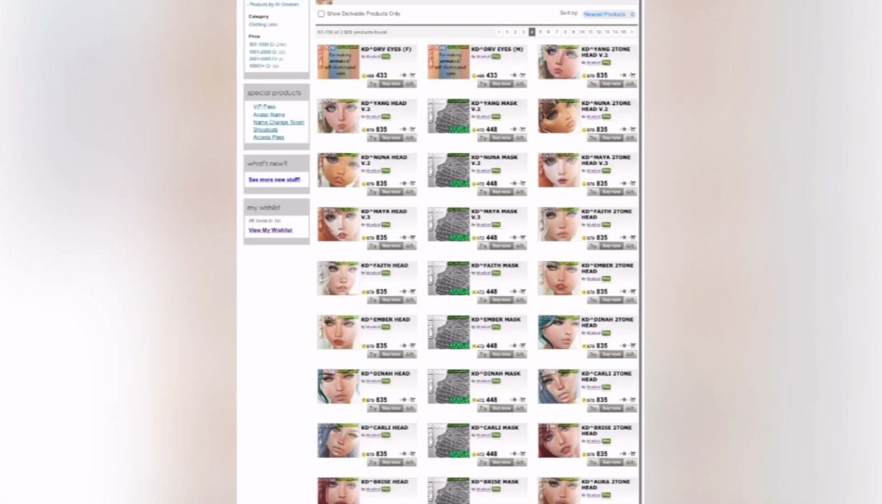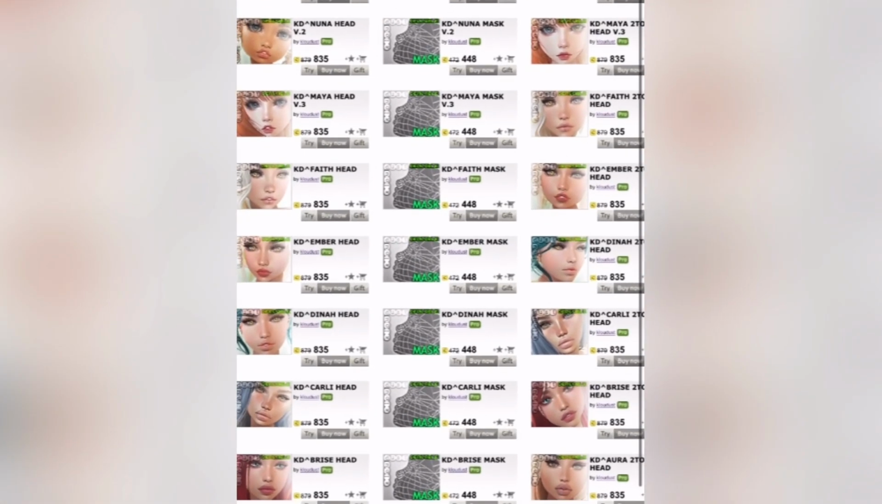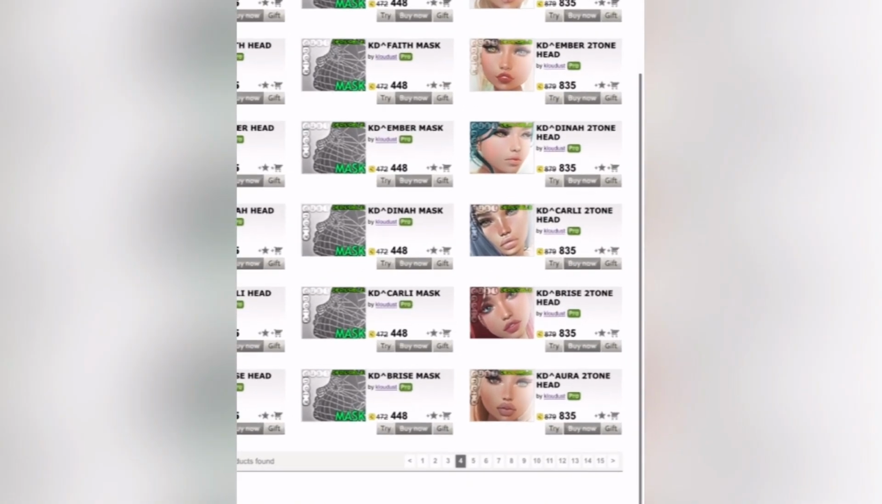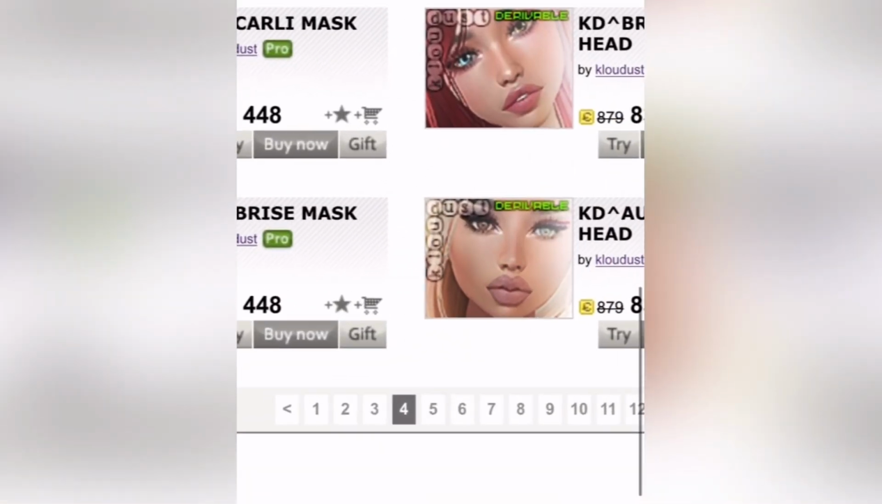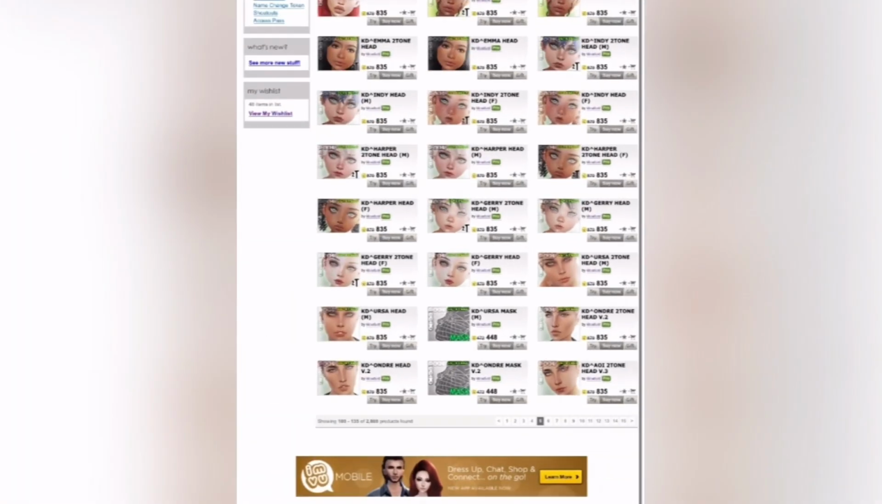Also, if you guys would like a video of me showing you guys how to create kid mesh heads, I can also do that. Just let me know in the comments below. It's pretty easy, to be honest. It's by Cloud Dust heads as well.